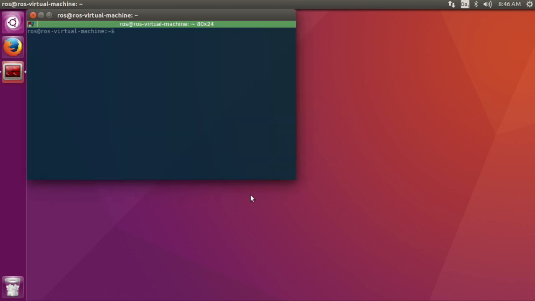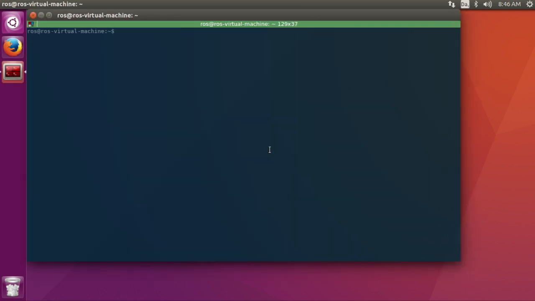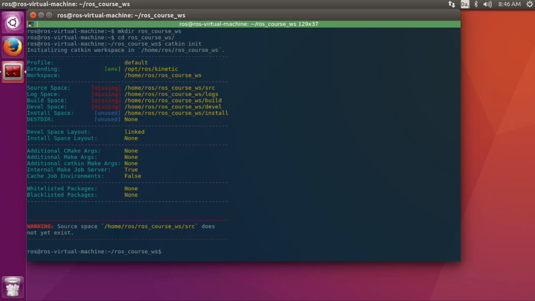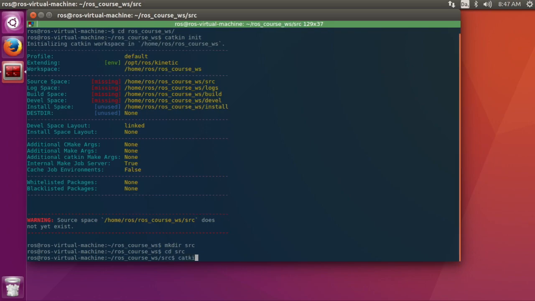Let's build a package for controlling our Turtlebot. First we'll make a workspace. I'll make the ROS course _w for workspace and cd into that and use catkin init to initialize the workspace. Then I'll create the source folder inside of that, and inside of the source folder I'll use catkin create package to create our package, and I'll call it turn me round.